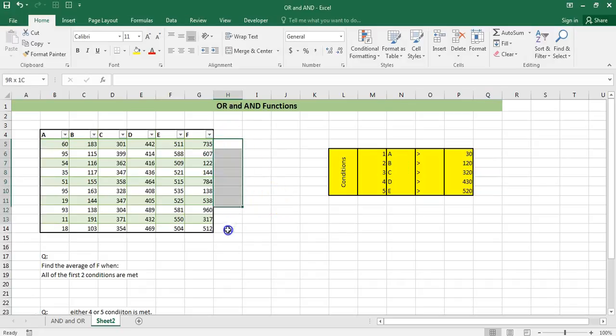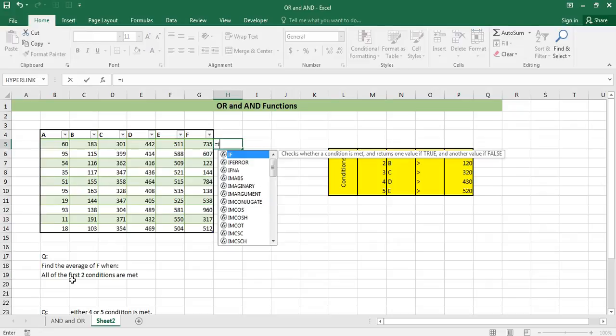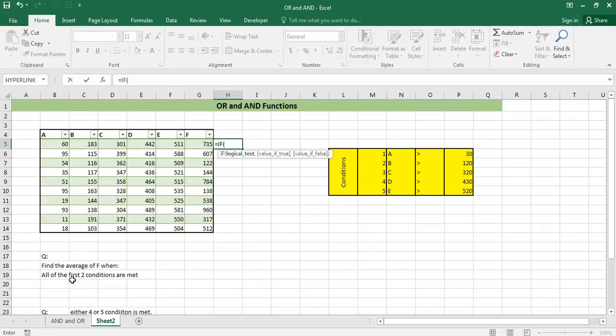We will create another column over here and we will start with the if function, and then we will use our nested functions by using the OR or the AND function. This first question asks you to meet both of the conditions. It's asking you all of the first two conditions should be met. For this you need to use the AND function. So we will type equals to if, and then we will type in AND.